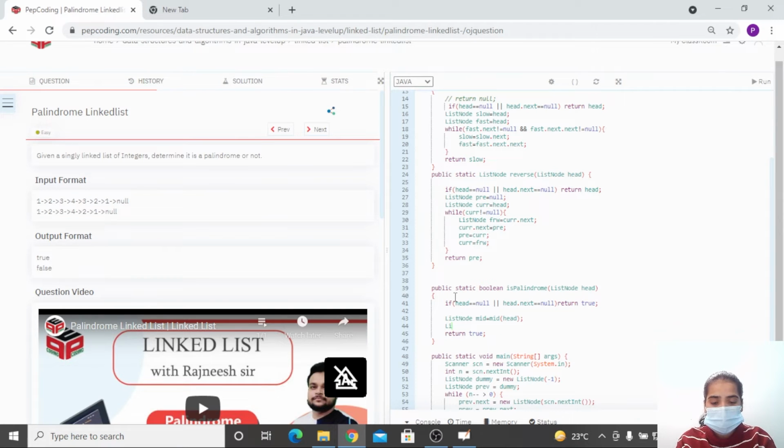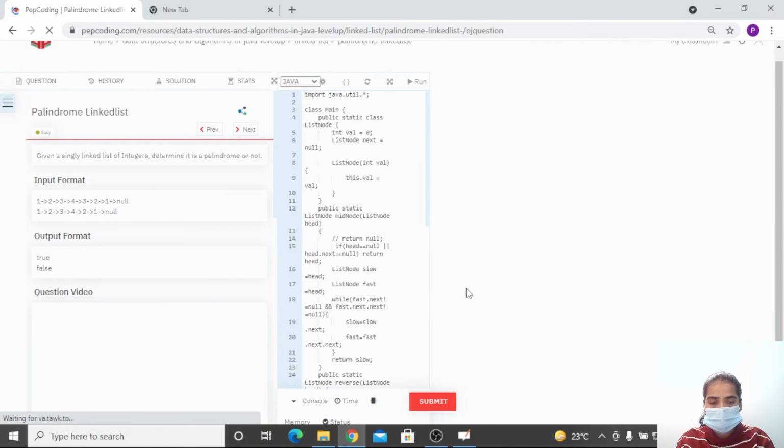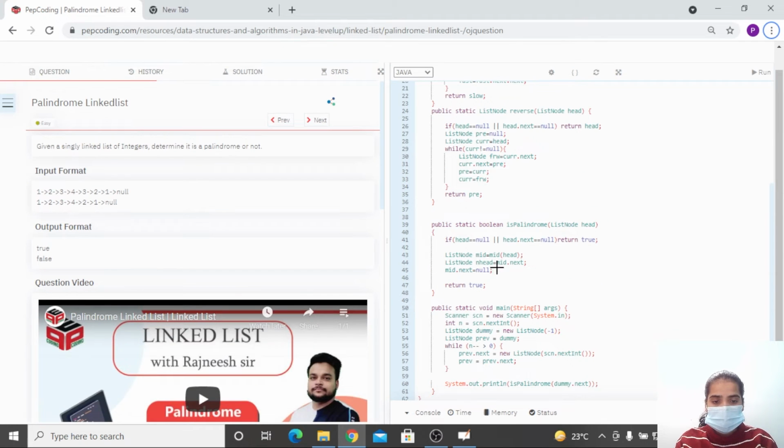After that, I'm going to take one more variable n head and I'm going to store the index of my mid dot next here because I want to break the connection after that. So mid dot next will become null now, right? Now from here I'm going to call my reverse function and I will pass n head from here.